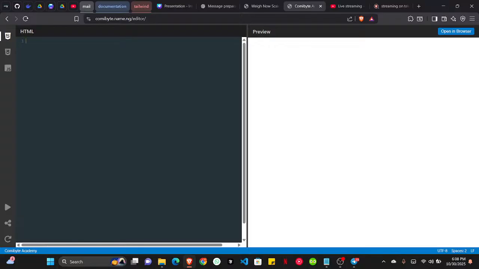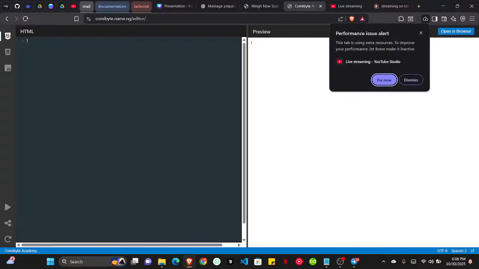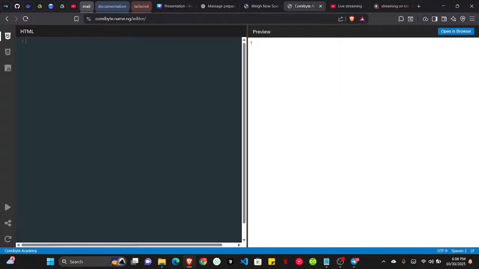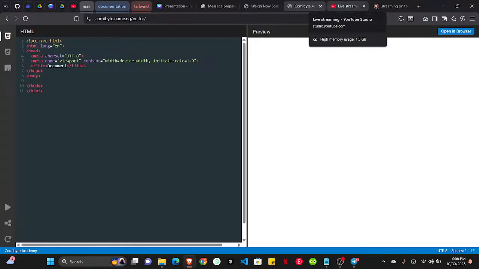So for us to create the building block, all you just need to do is press Shift then 1. It's also the exclamation mark. So you just click Enter and you are going to have that. All right. Now let's write on.